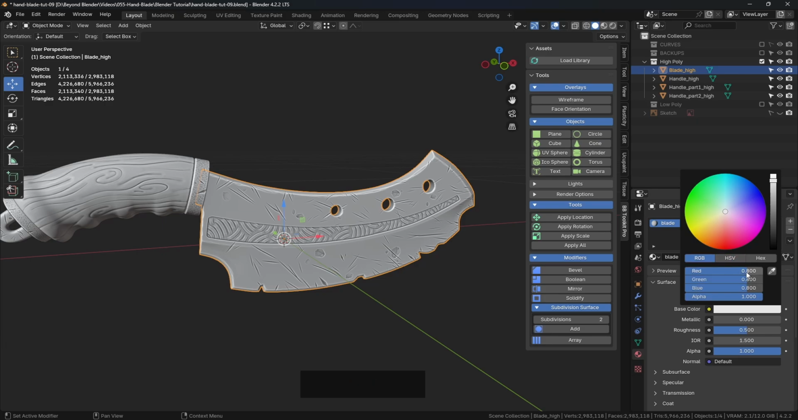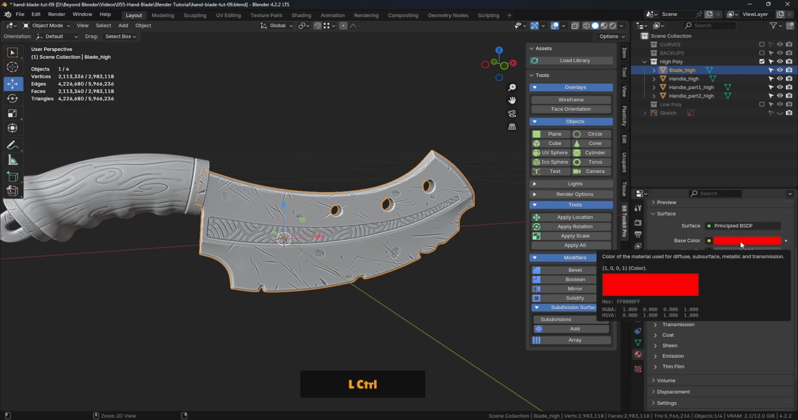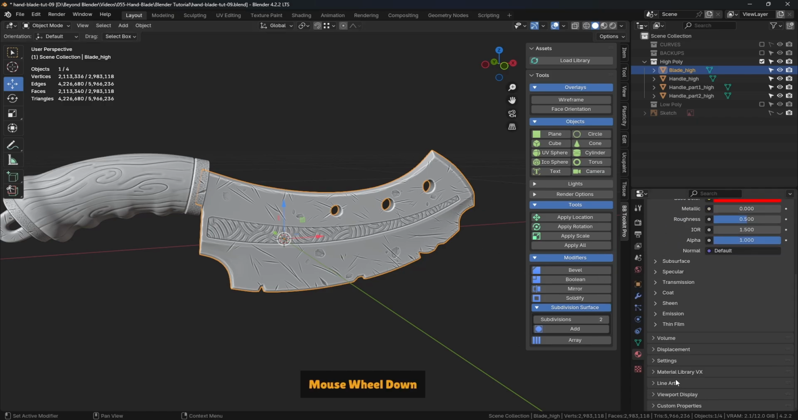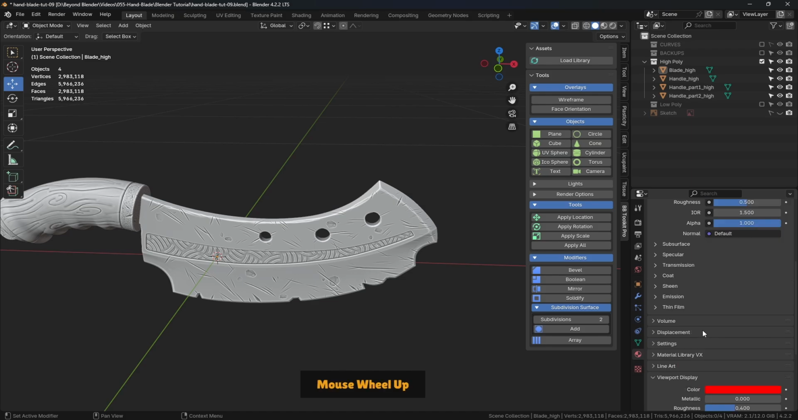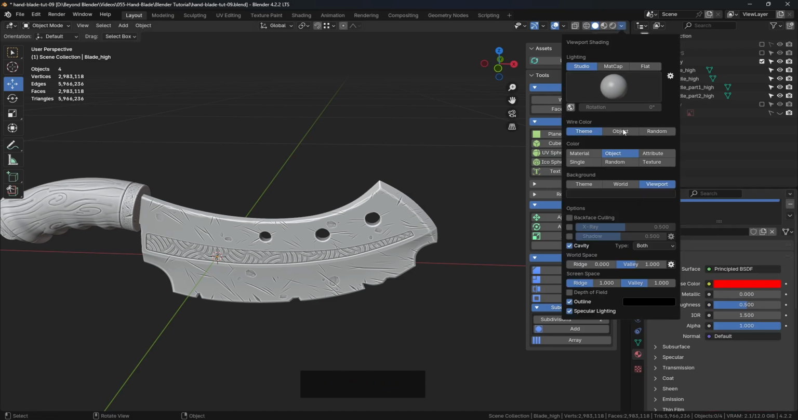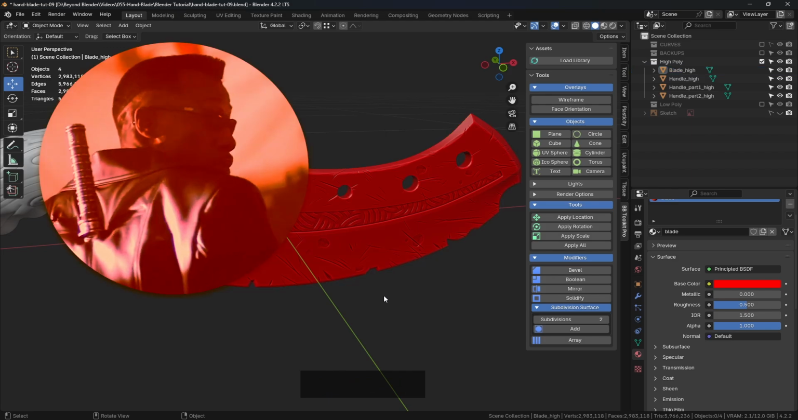Best to go for primary colors, I think, at this point. Why not? Let's do that. So we've got that one as bright red. Let's just copy that, head over to viewport display and paste it in there, just so that we can see. That doesn't show up at all. That's because we have it set to object, not material. So there's our red blade.